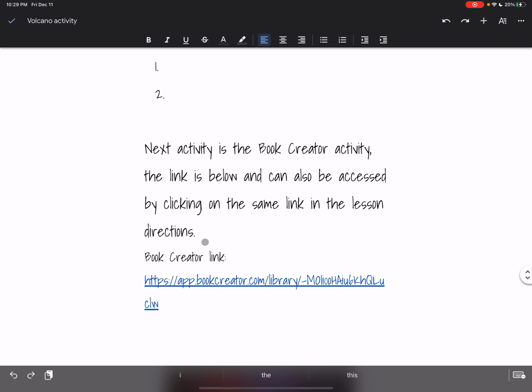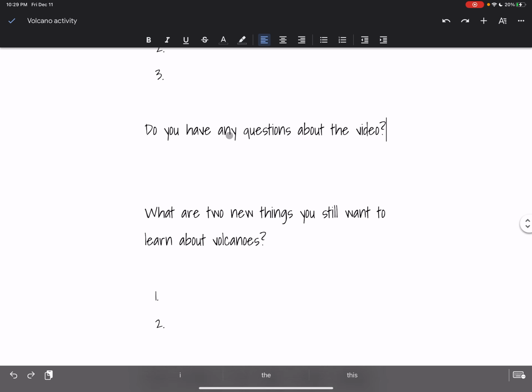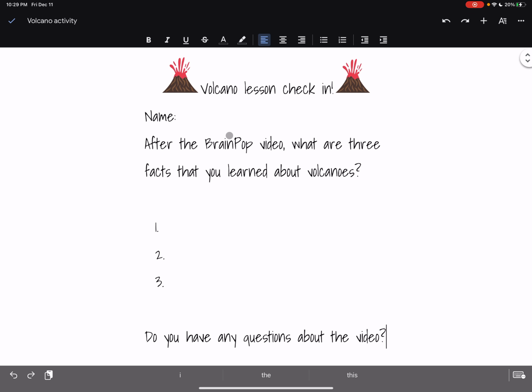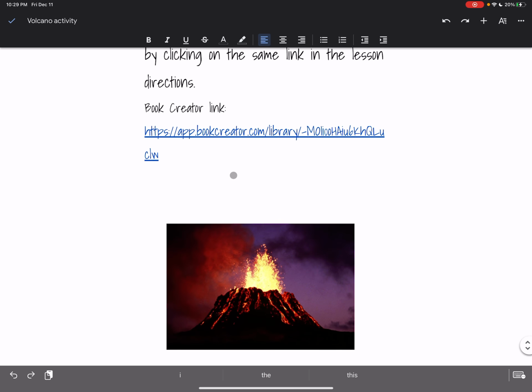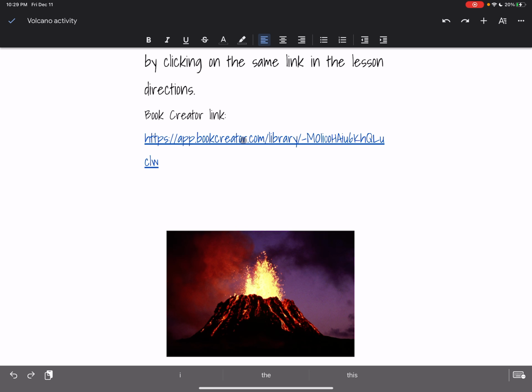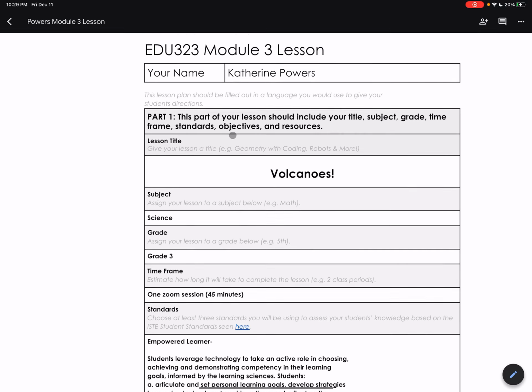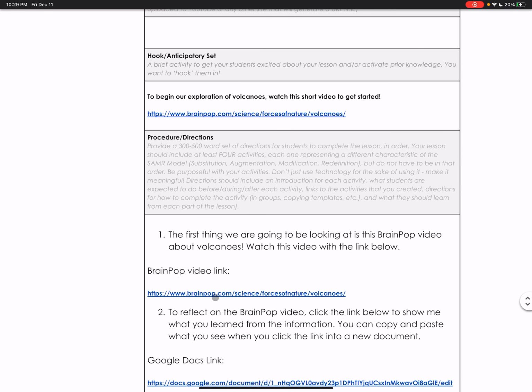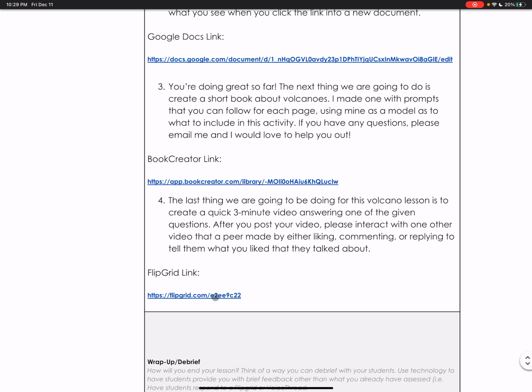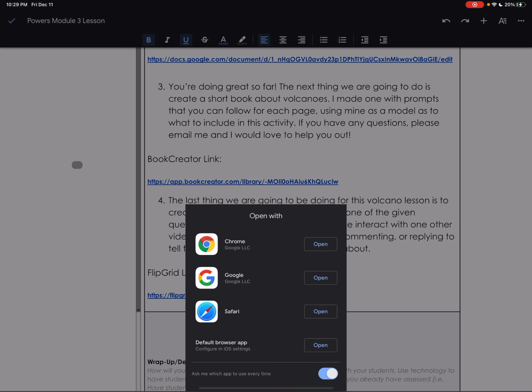And then the next activity, so that's activity 2. The first one was the video. For the next activity, I made a link right here, and if we go back to our lesson, it's also linked down here. This is a website called Book Creator. It's a super cool resource that we could use. I'll show you what it is.